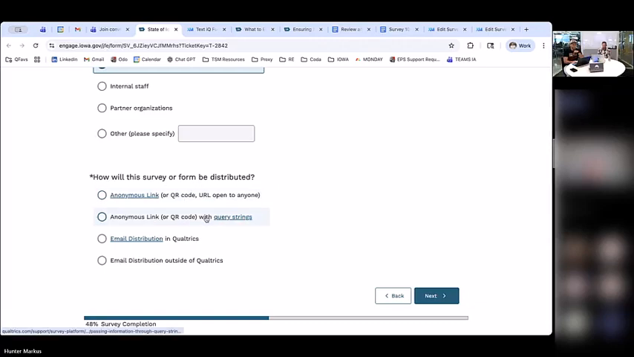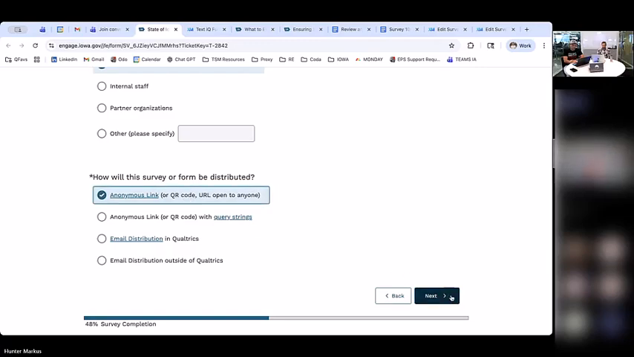We'll talk about query strings a little bit today. I can add query strings to the end of a link to gather additional information about which telephone pole they're scanning. I can do an email distribution inside of Qualtrics and email distribution outside of Qualtrics. So just click on one of those, and we'll help you get your survey distributed in the best method possible. So I'm just going to say for now, it's just going to be an anonymous link.